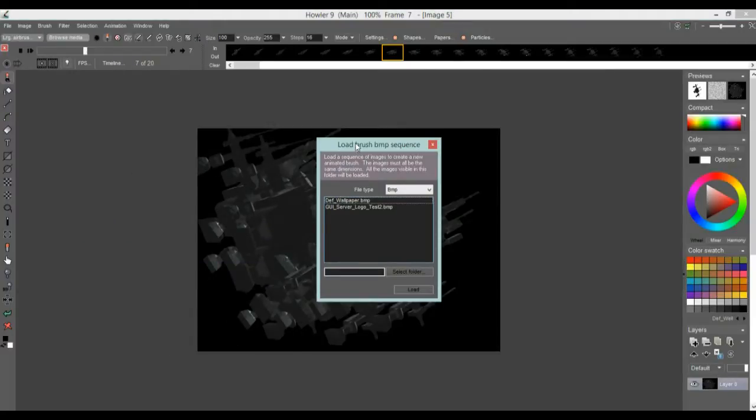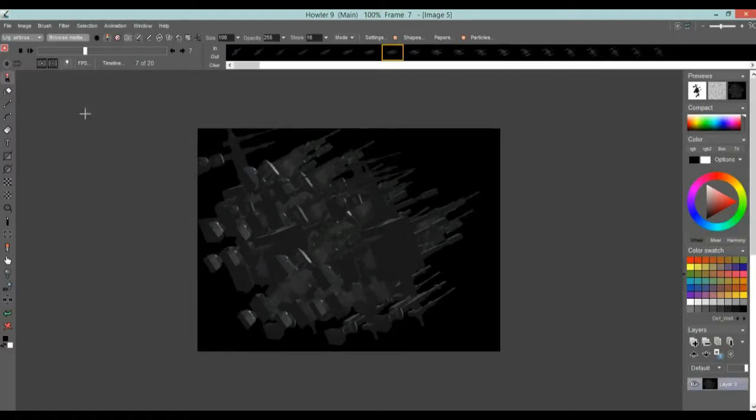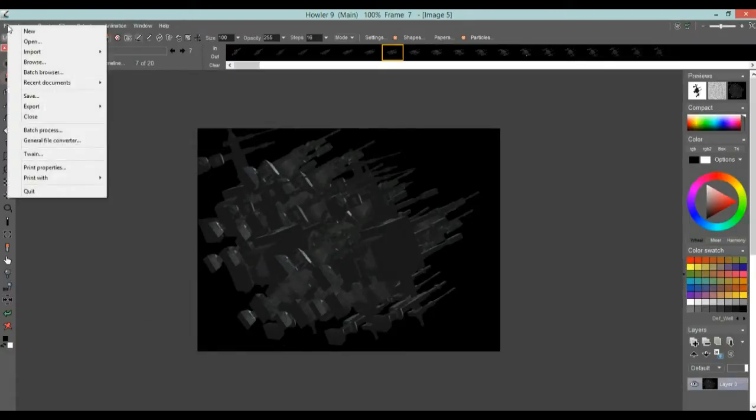Loading a sequence, unfortunately right now we can only load BMP and Targa. So we have a sequence of PNG files, and we can't load it because this only takes BMP or Targa. Not a problem really. What we can do is convert it. So let's go to File and Batch Process. This one has an option that converts to a number of formats and keeps the alpha channel if it finds that there is an alpha channel or a layer there.